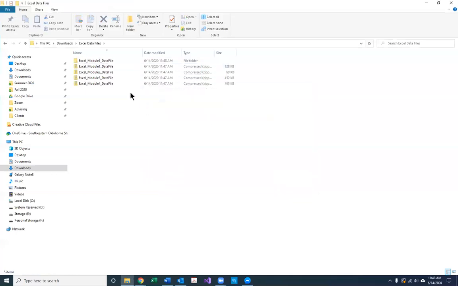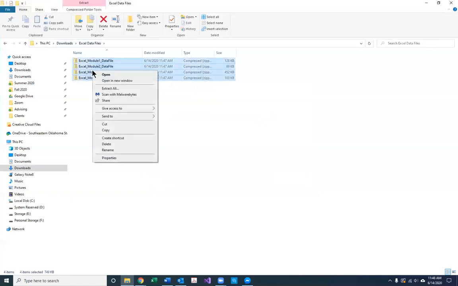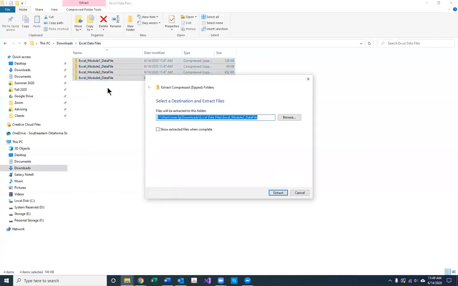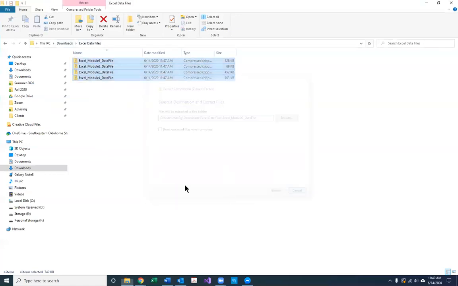Now let's look. There's the module 1 data file, and there's the data file unzipped. Lots of subfolders. Let's go back. Now, I could do that for every one of these, module 2, 3, and 4. Let's just do it the easy way. Let's highlight them all. Let's right click and extract them all. It's not going to work that way, is it? We're going to have to do them one by one.